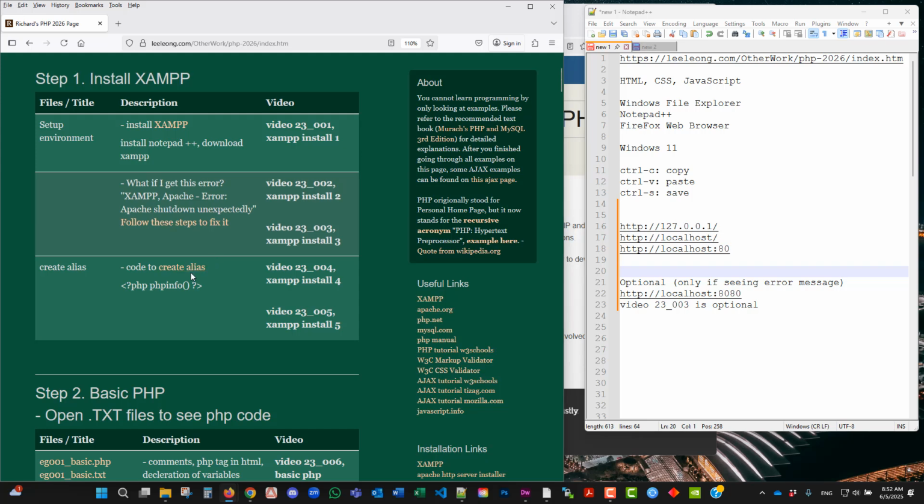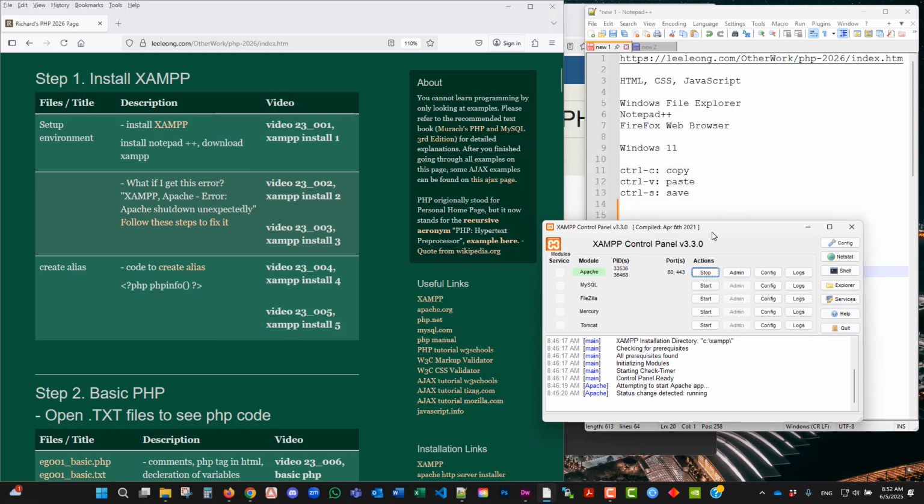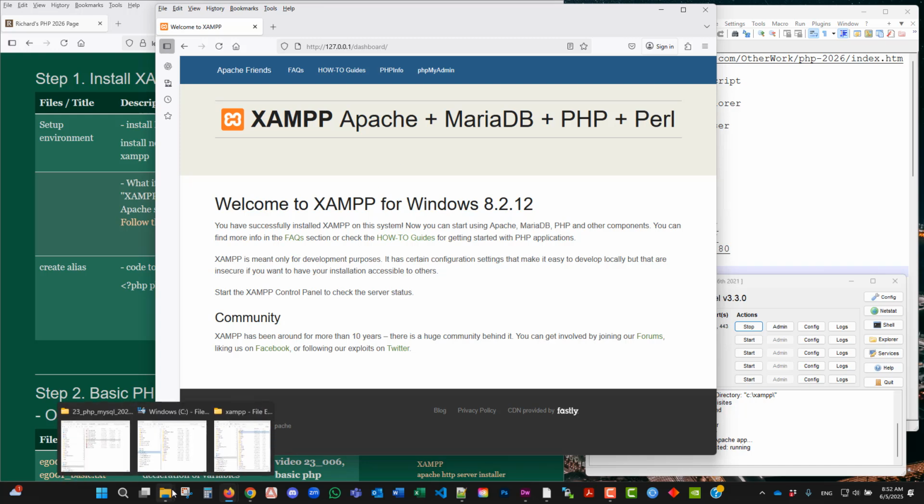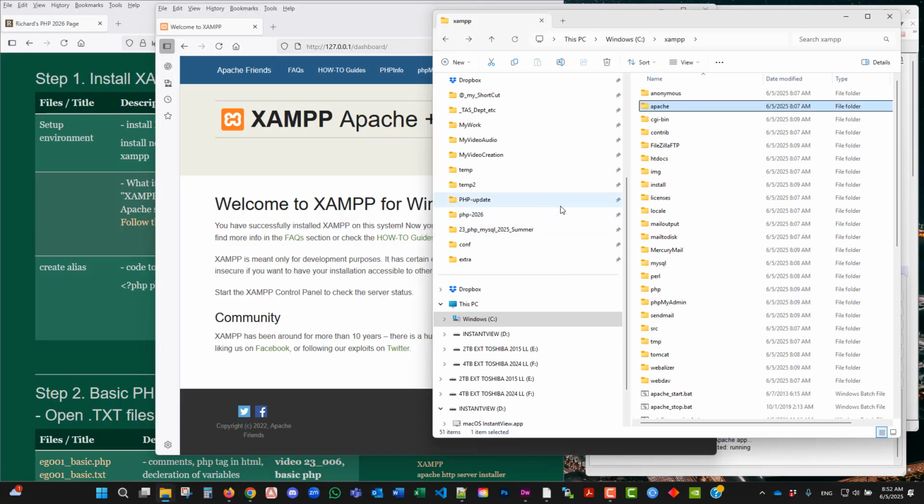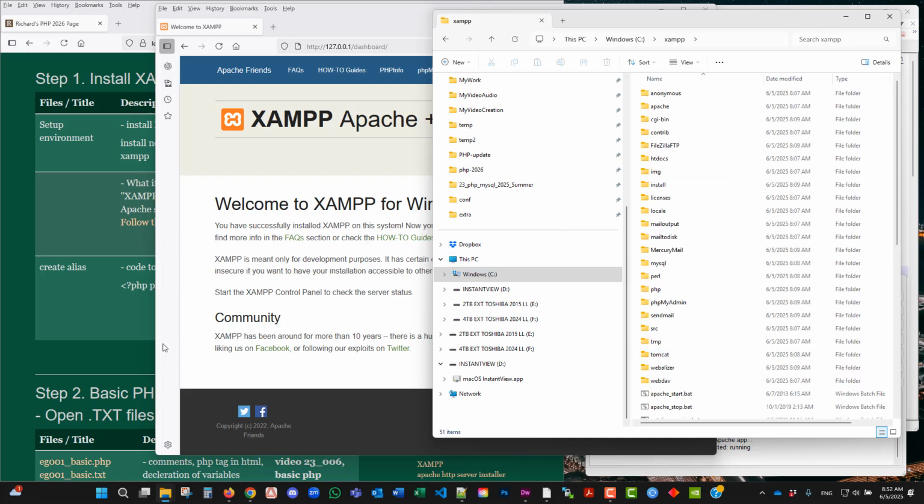We are going to create an alias. So your Apache is running. You have a website running, but where is this file? This is an HTML file. So this website, if you open Windows Explorer, navigate to C drive, xampp.